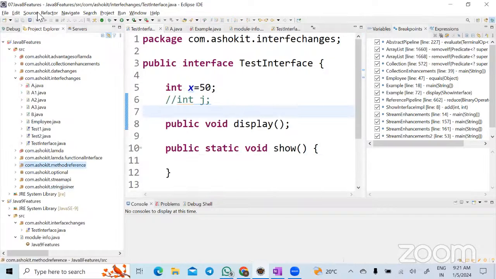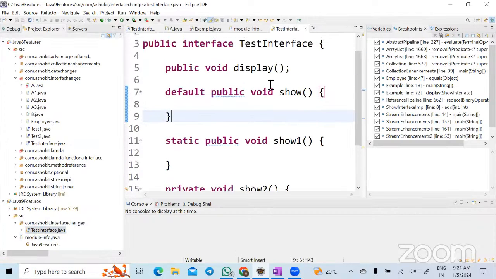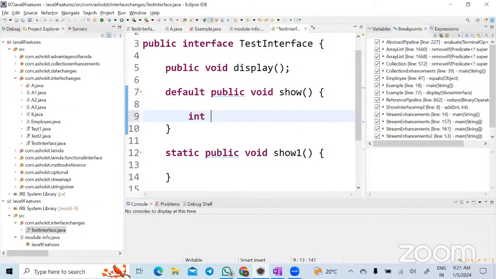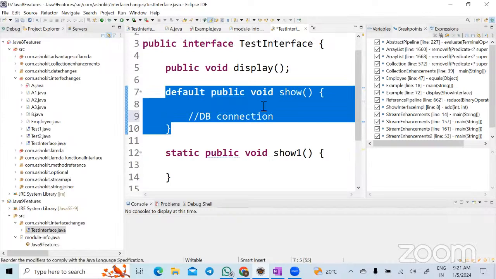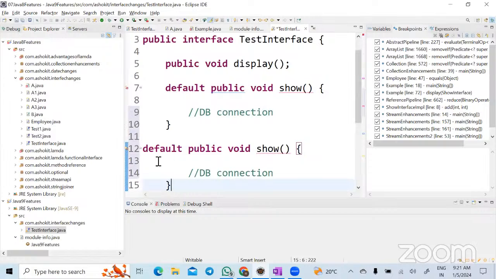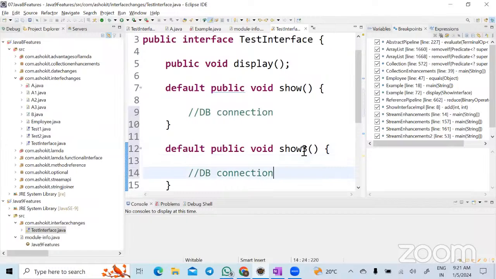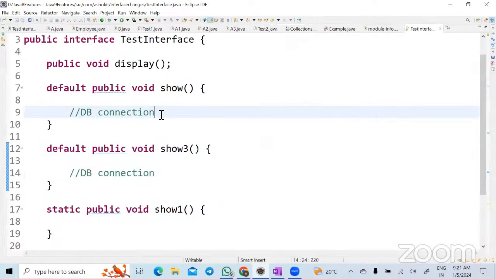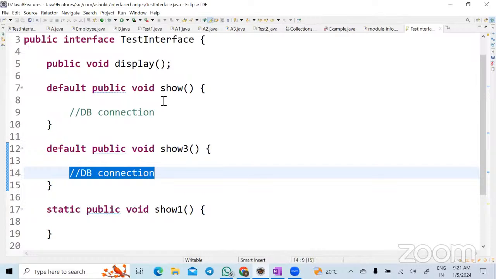So let us write some lines of code here. I want to perform addition of two numbers, int sum, or else here I am writing a database connection. Now, similarly, I want to have one more method, the show three method. Now, in these two methods, I am writing some code. What is that code? Database connection. So can I say here you are writing that code and here you are writing that code? Correct.